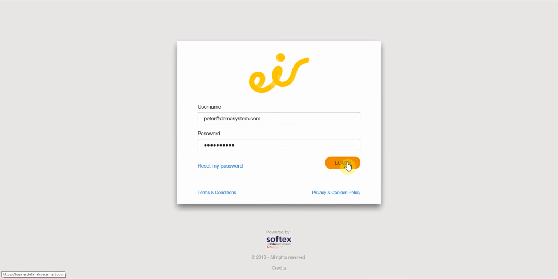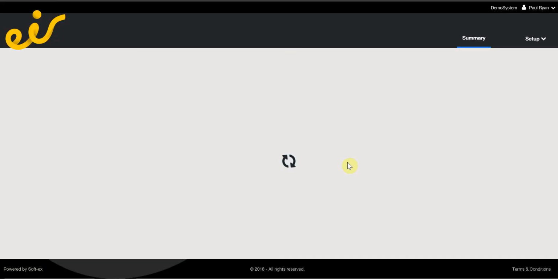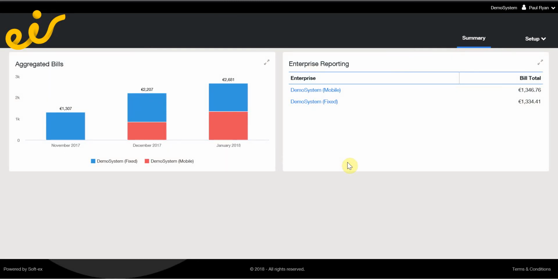So let's log in. I'm going to log into a demo system now that's got fixed and mobile. If you're a customer of Air that has both a business account for your landline and your mobile, then this is your dashboard or landing page, where we aggregate the two bills and the two systems under one umbrella. As you can see on the left-hand pane, we've got your aggregated bills. We've got your fixed or landline and your mobile. The blue is the fixed, the red is the mobile. Totaling the two together, your bill for Air would be €2,681 excluding VAT.